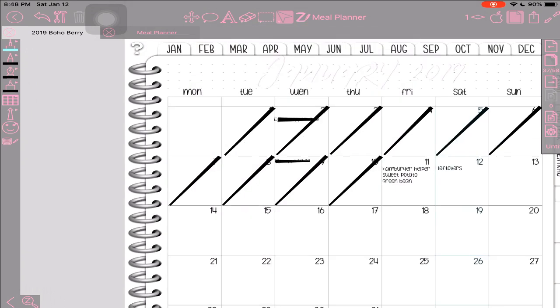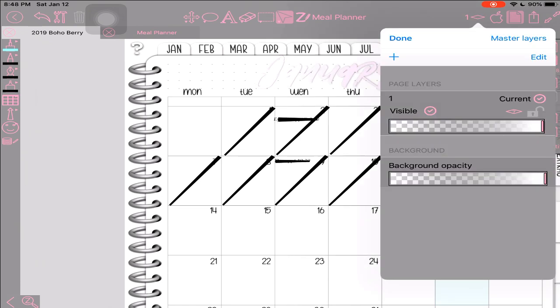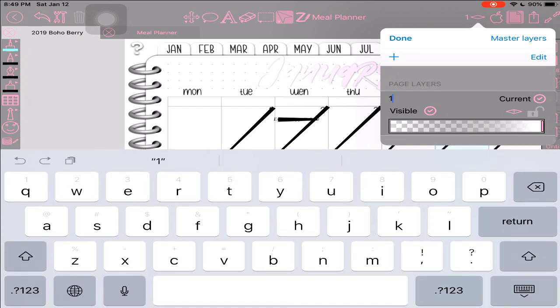Your next one over here, which is this one, is your layers. You can add multiple layers in ZoomNotes. Unlike GoodNotes, you can add layers. And I really like the idea of that because say you want to delete a sticker. It's a lot easier to select that sticker in your layers. You can also rename it.